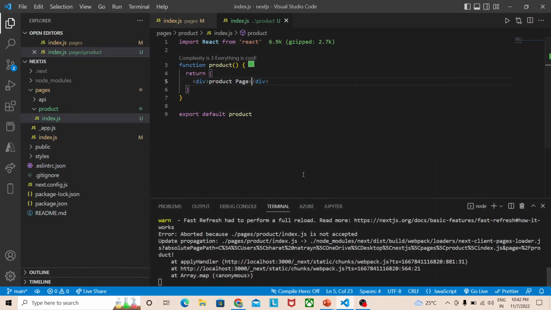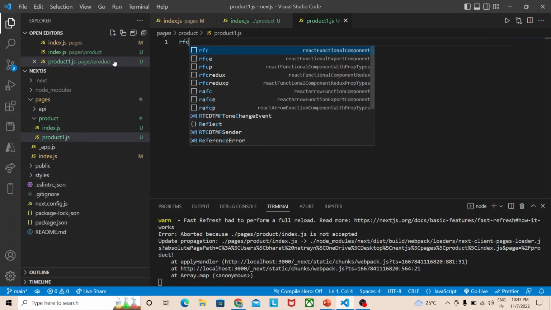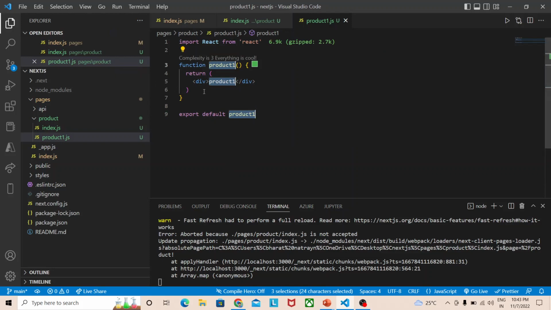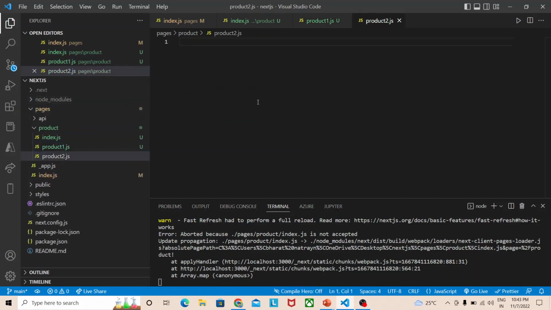Next I'm going to explain nested routing. Within this product folder I'm going to create product1.js, with a function, and here product, and another file, product2.js.